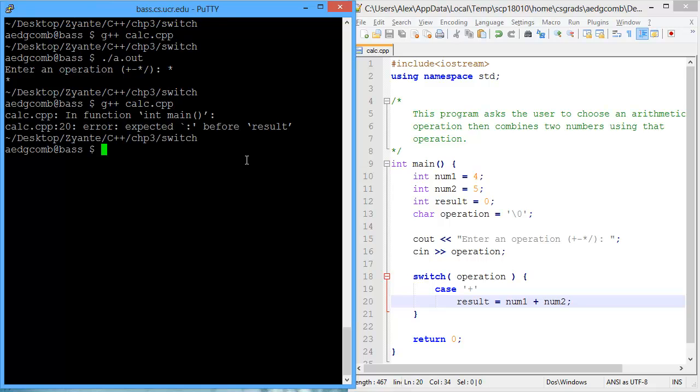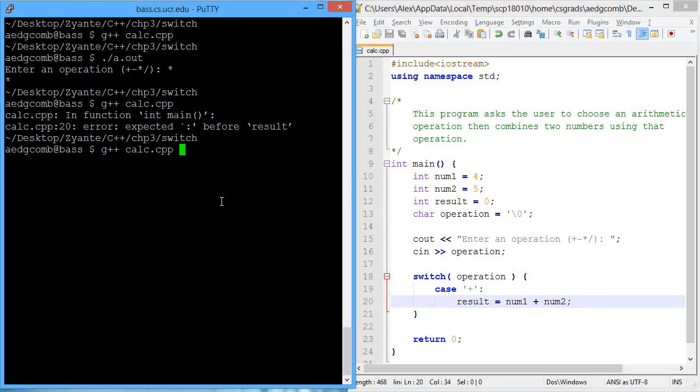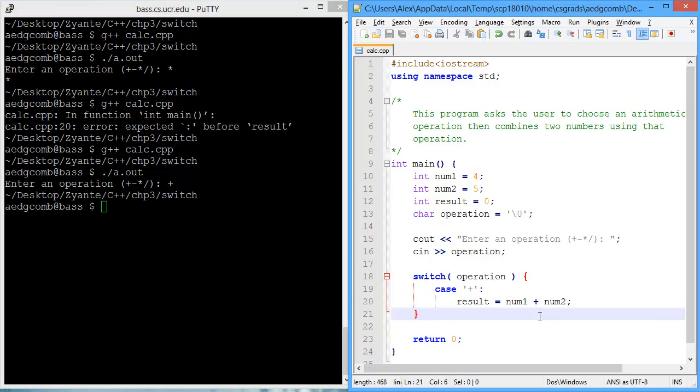Compile. We have an error on line 20, and it was expecting a colon before result. Here's result. Before this, the compiler was expecting a colon. So actually, looking to the line before, after the case statement, we forgot to add a colon. So let's save, compile, and let's say we did a plus. Alright, no runtime errors, no compilation errors.